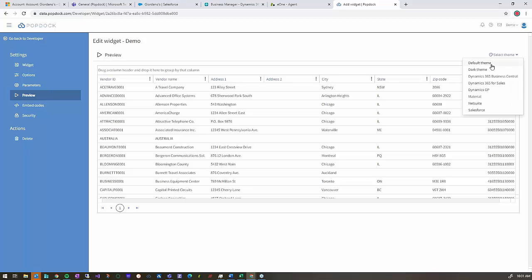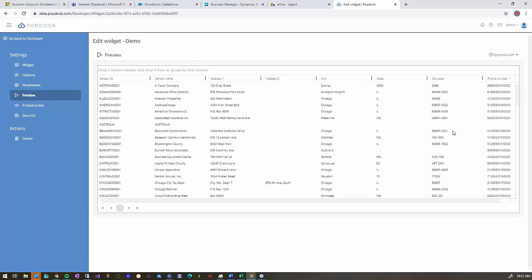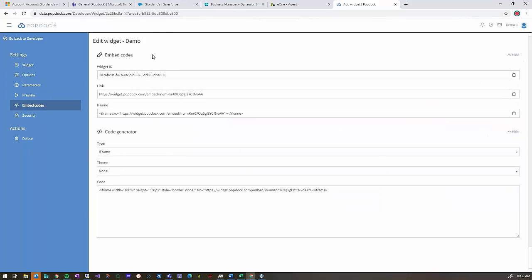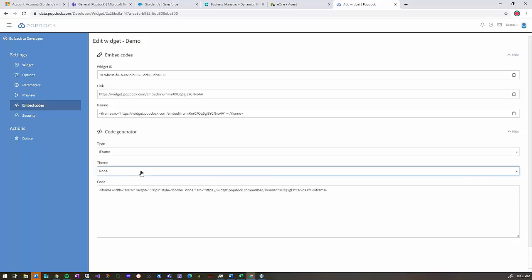We can pick a theme, right? So if we wanted that GP theme inside of here, you can see now we have it so it looks like GP, and so when it's embedded inside of GP, it will have that really nice look and feel. And we give you everything you need inside of here to embed it in whatever system. Again, we have all the different themes that you may need, and it's pretty exciting to pop it in wherever you need to go.